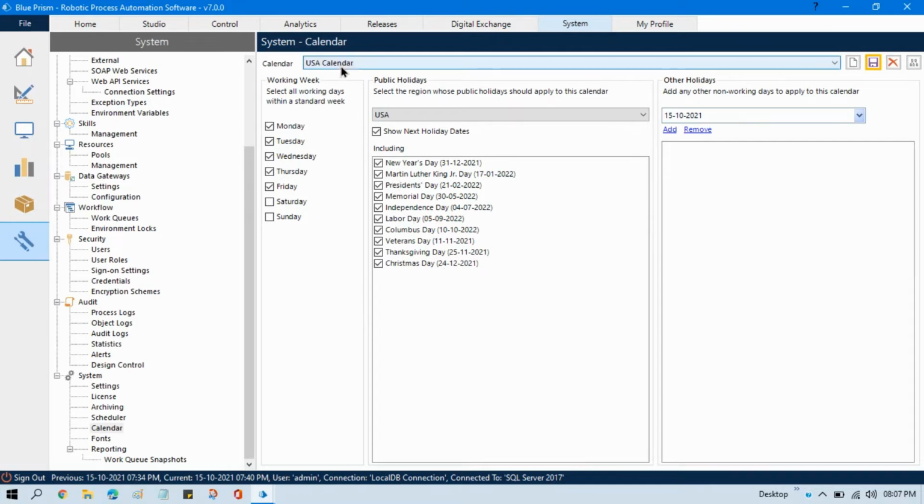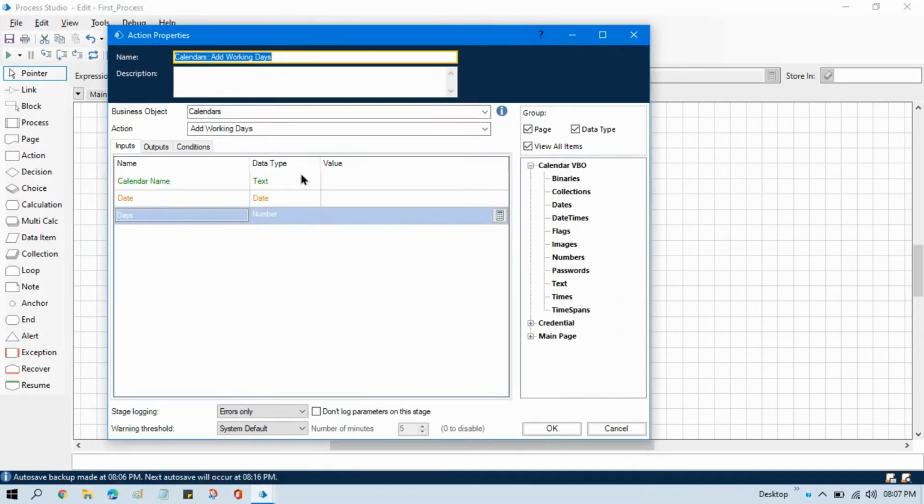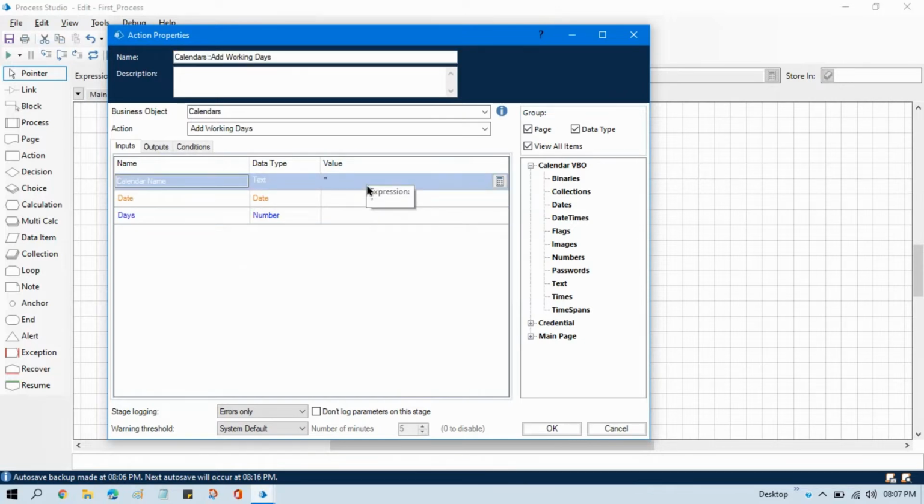Now we need this name, USA calendar. So double click on this action stage again, and in this calendar name you need to enter that. Either you can pass in the default here as a hard-coded value, or obviously if you work in a company, in a project, then you need to have either an environment variable or a data item. So you can do that. So I'm going to pass that USA calendar that we created there in the double quotation, because the data type is text.